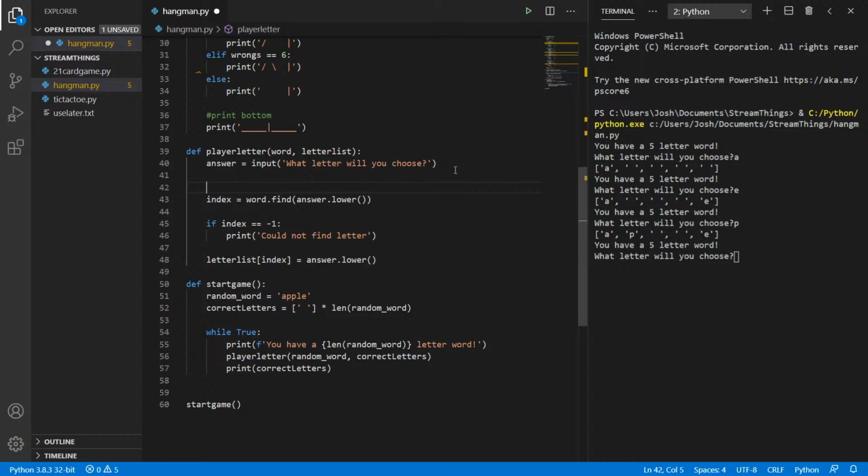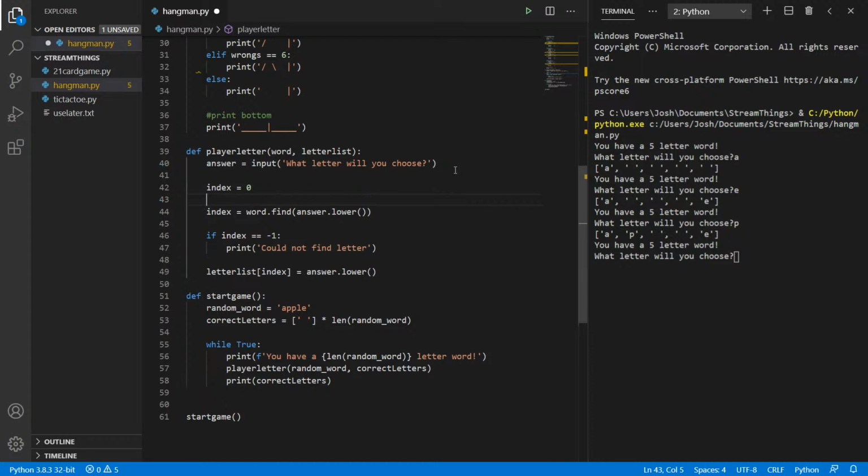Basically, there are a variety of options. We have index equals 0, and we're going to make it into a while loop. What we're going to say is: while index is less than the length of the random word, or in this case just word, I want you to do the following, which is all of the stuff in here.